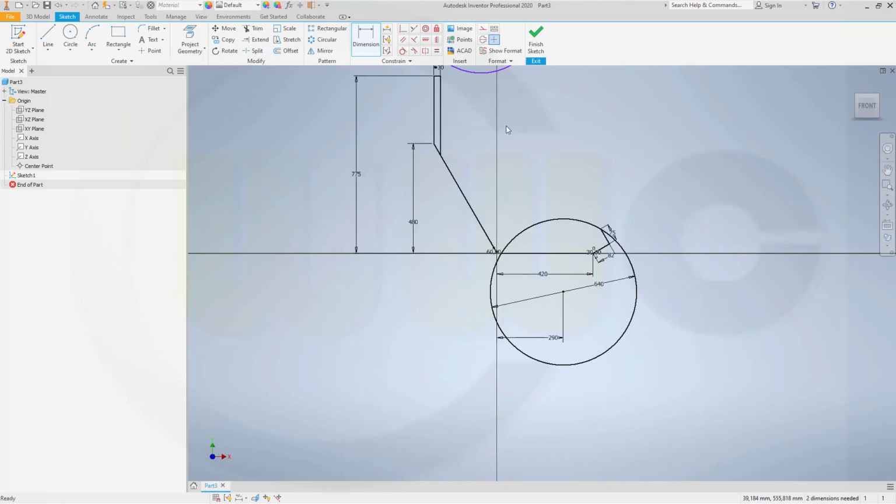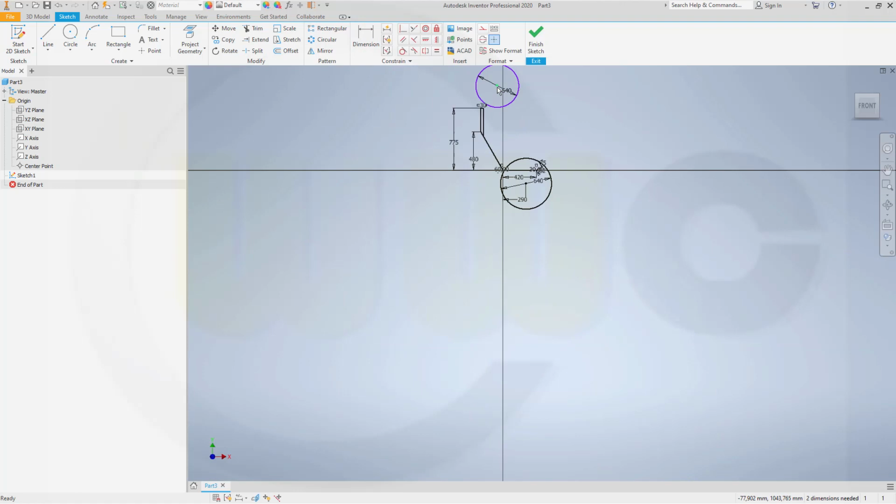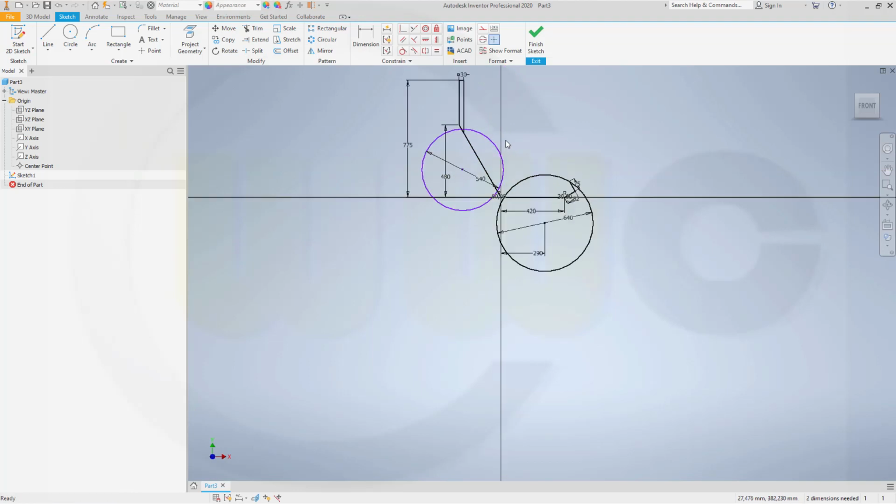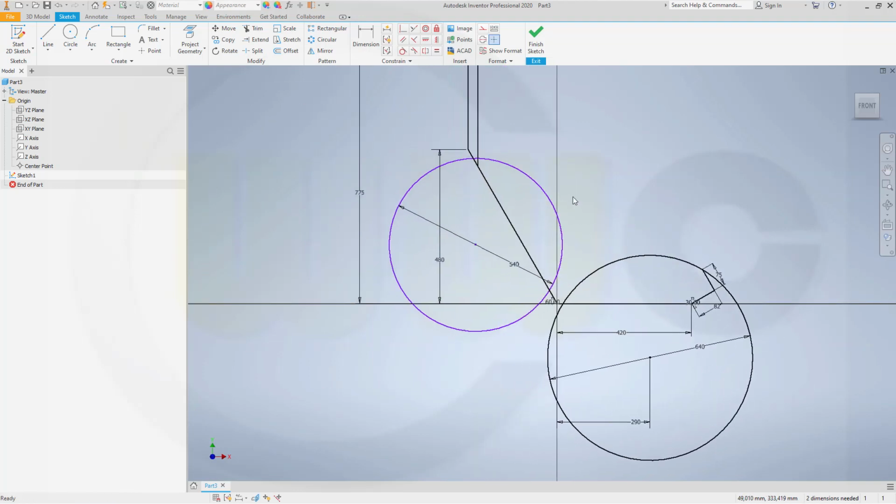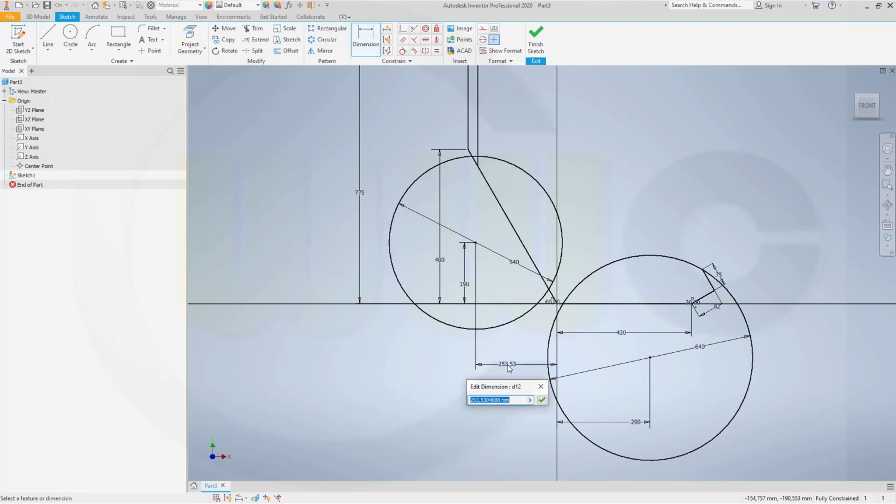Now for my second circle, let's bring it down, maybe like this. Try not to snap, happens very fast. Okay, add a dimension from the circle to that point, and this would be 190, and from the circle to that point in this direction might be 255.